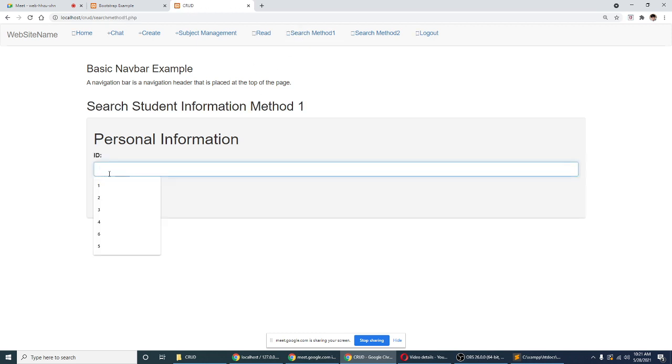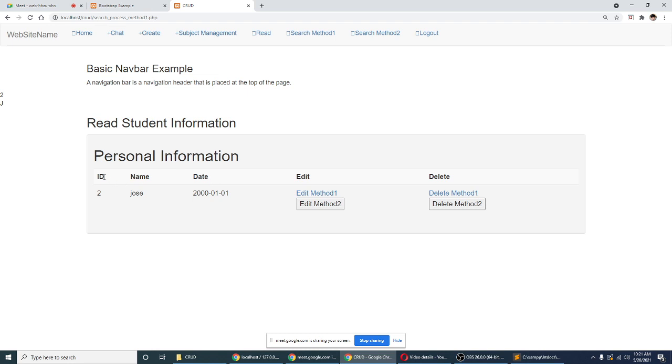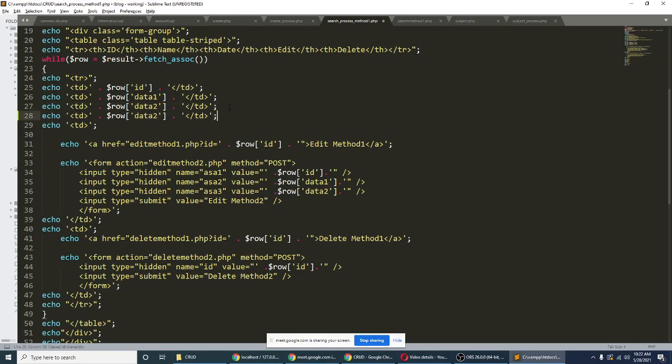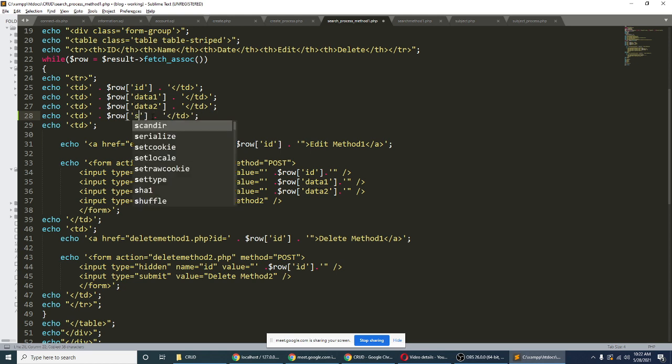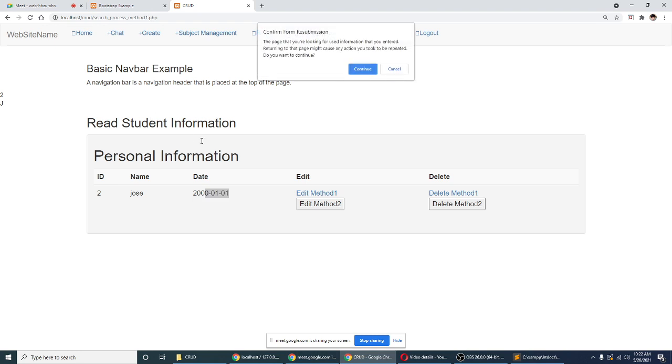Now, J, submit. And then we have the ID. So this is the ID, the data 1, and then we have the data 2. If you want to put the data 3, it's okay. Ayan, this is the subject, right? Yun sa database natin, we have the subject table.